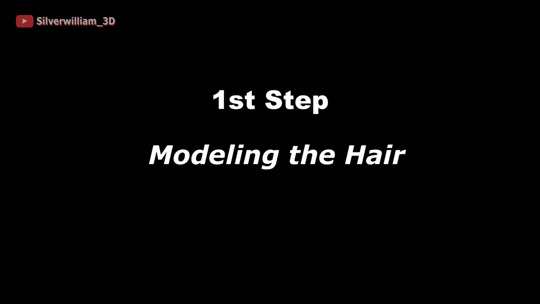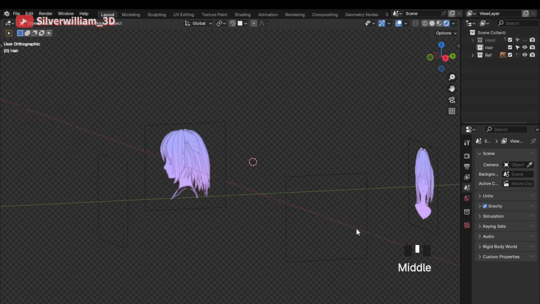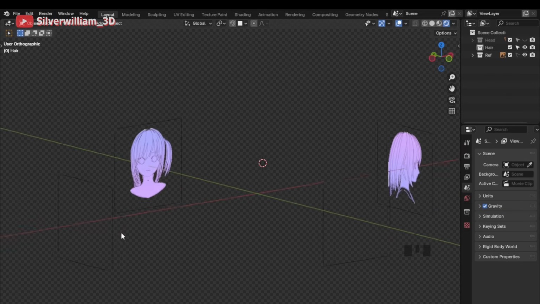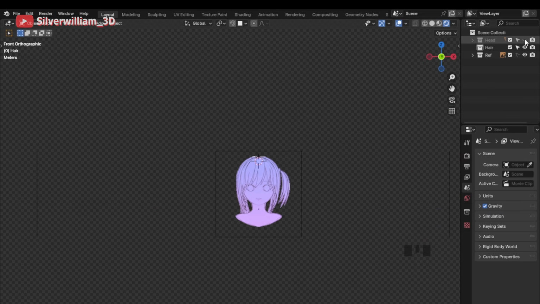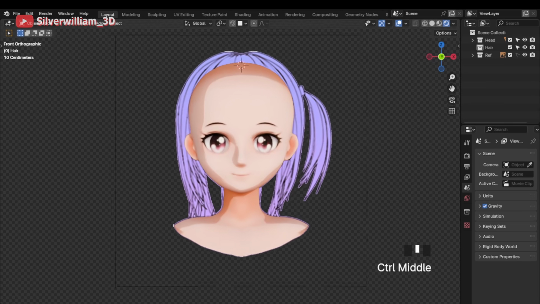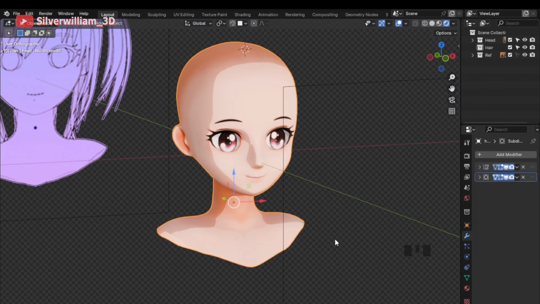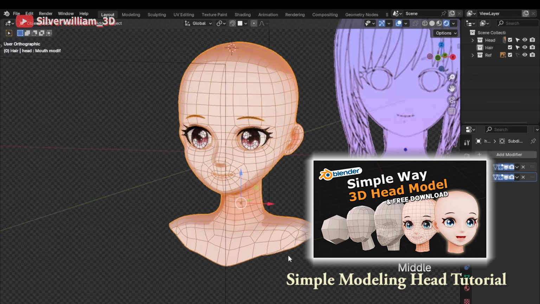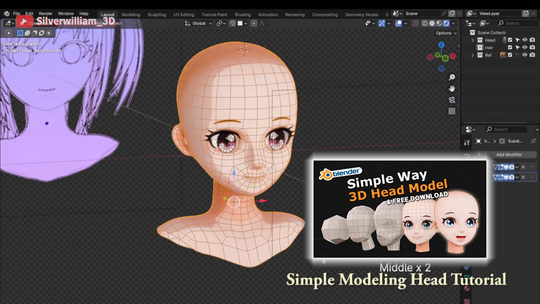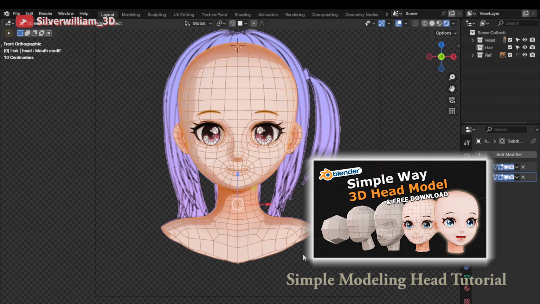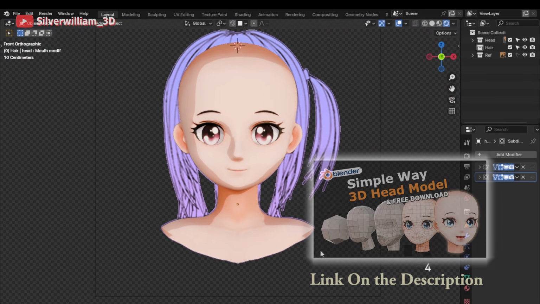First step, modeling the hair. I have set up the hair model sheet that I created in the scene. I will unhide a ready head mesh here, and soon I will start creating the hair on the head mesh since we will focus on creating the hair for this video. Just for information, you can also find the video tutorial on how to easily create this head mesh in my previous video. The link is in the description below.